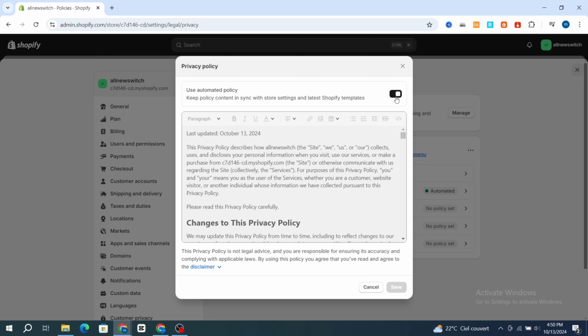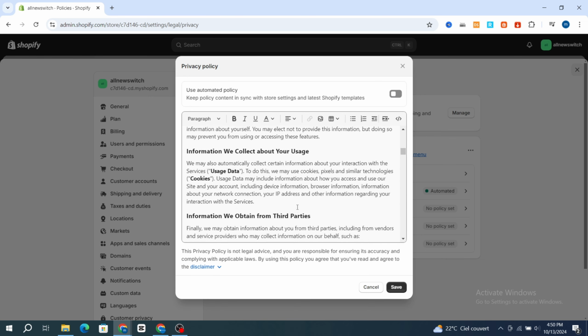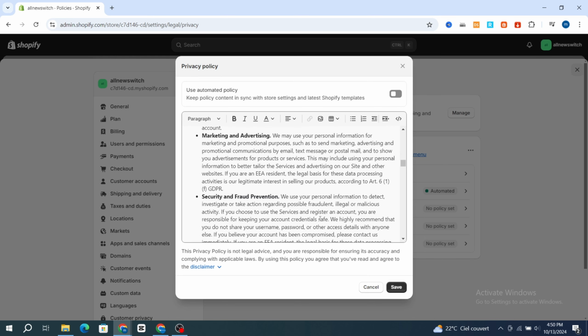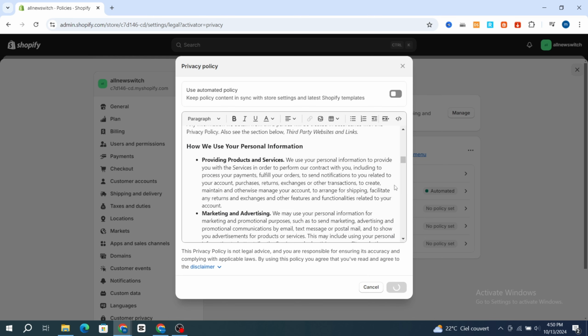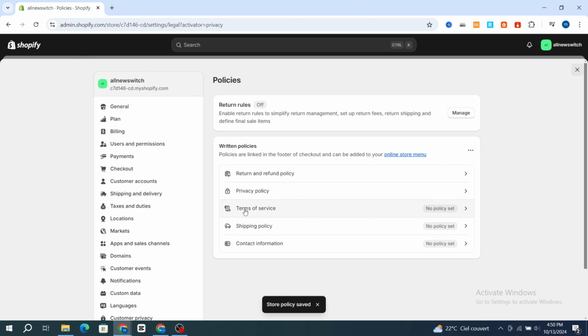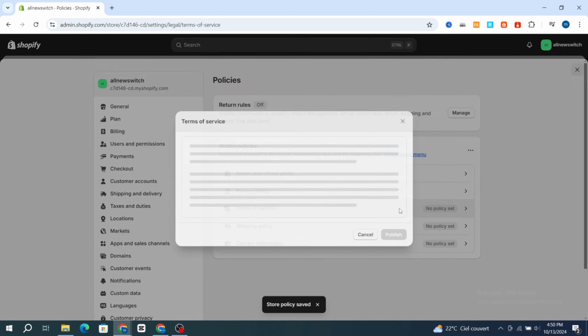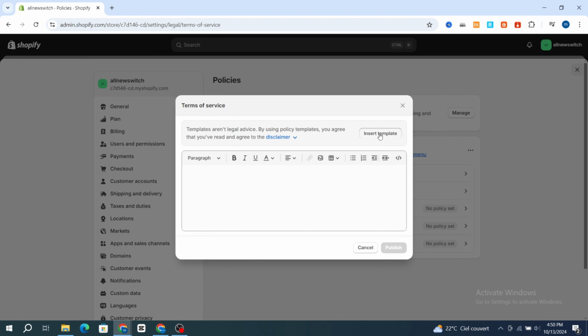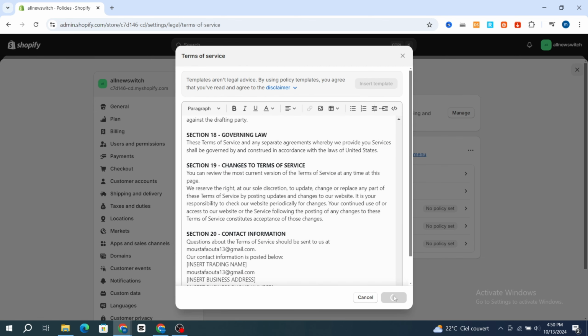If you want to make some changes, just unselect the use automated policies and you can easily customize it and add or remove everything. Then after customizing, hit on save. Again, terms of service. Then again, you need to select insert template, then hit on publish.